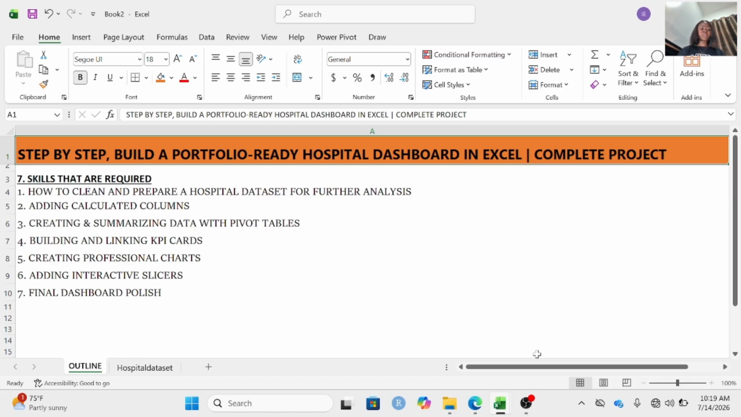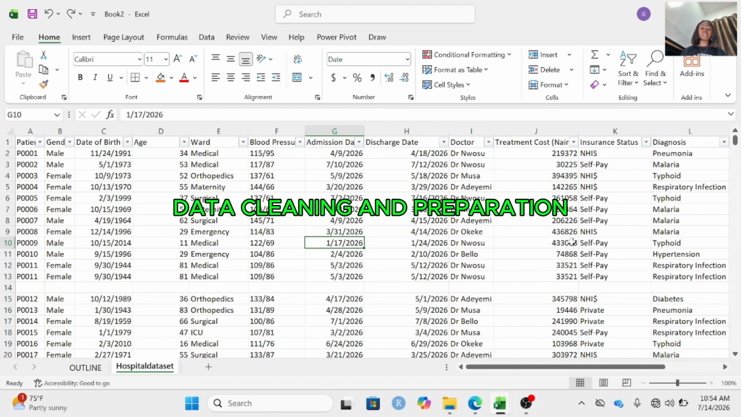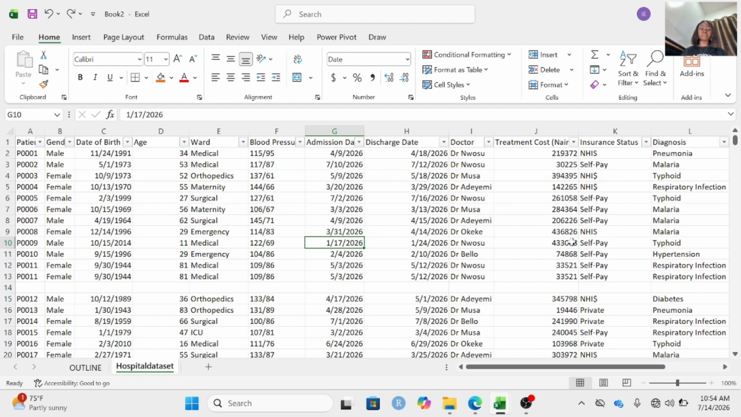Let's start with how to clean and prepare data. I'm going to show you how you can clean and prepare a hospital data set for further analysis. Now, by the end of this video, you're going to learn how to clean your data properly, how to remove duplicates. You're going to learn how to remove blank rows. You're going to learn how to change date type. You're going to learn how to remove errors. You're going to learn how to standardize your hospital data set very well for further analysis.